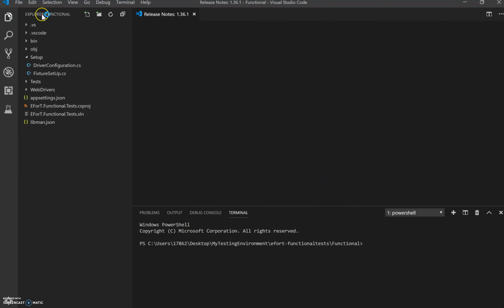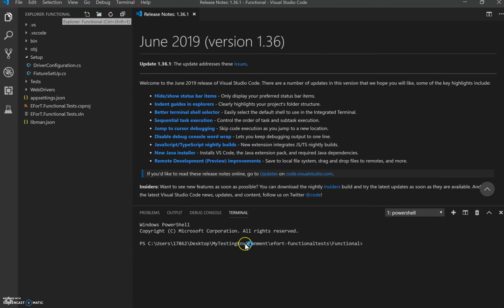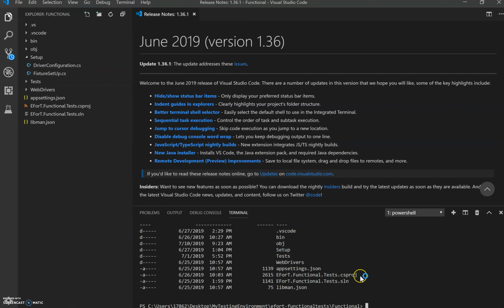So here I'm on my functional folder. You can see here it's everything inside, and here's where the solution and the project is. So now when we are in the same directory as the project, we'll run dotnet build.